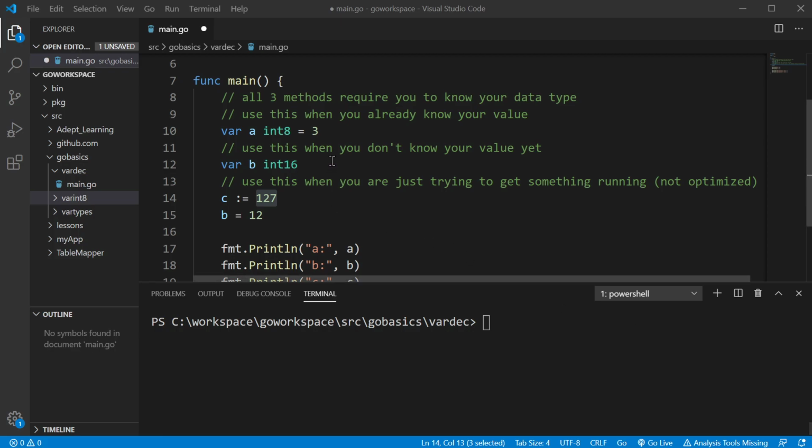So this first one here is when we obviously already know our value. So it's just the variable keyword, our variable name, and we're explicitly setting our data type to int8, and we're assigning a value all in one line.